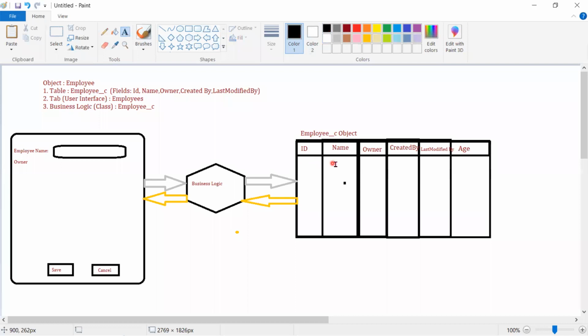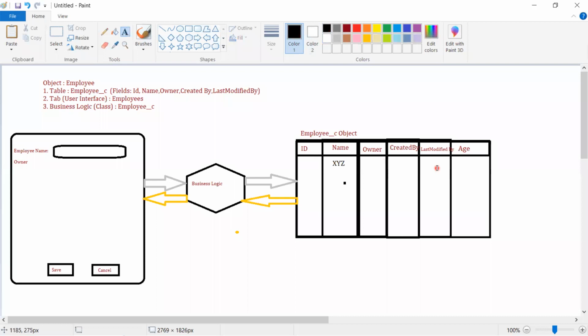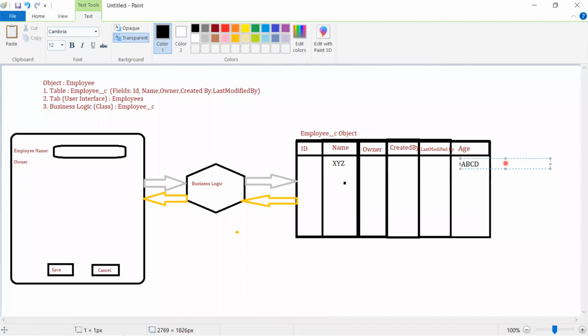So I'm going to enter the data here, XYZ person. Created by, last modified by is created by Salesforce. Now for age, I'm entering something, A, B, C, D, E, F. But is that the right thing to enter, A, B, C, D, E, F, or some text I'm entering here? Or I'm writing some age in terms of words, like I'm writing here 20. But is that the right way to store the information in the age?